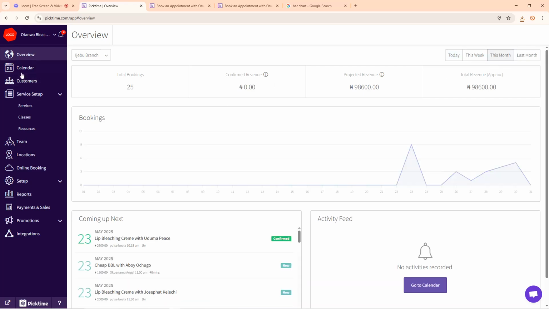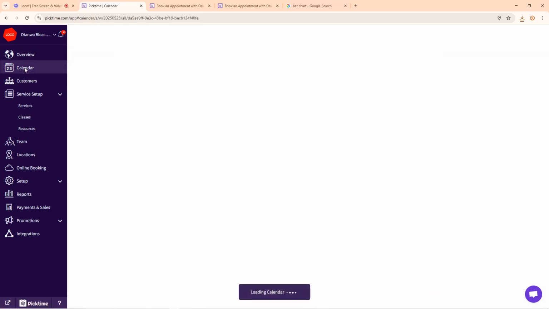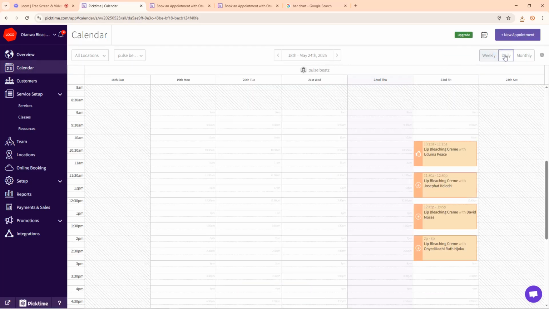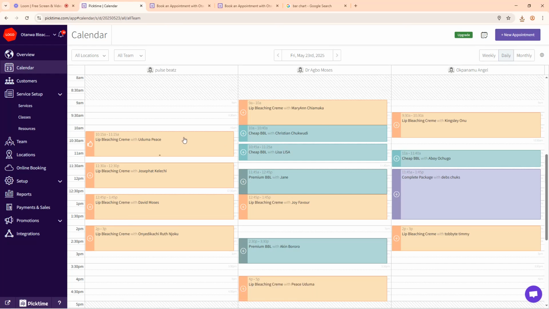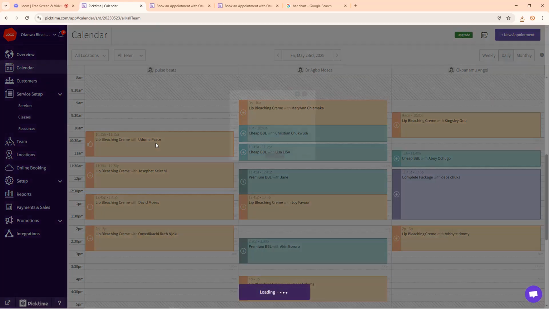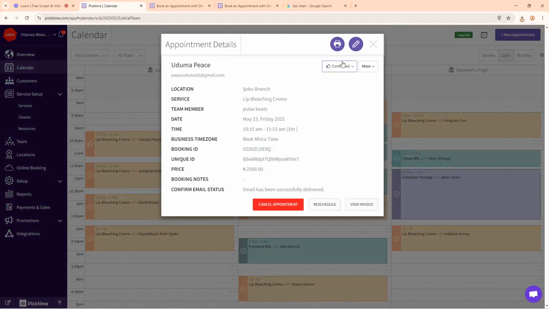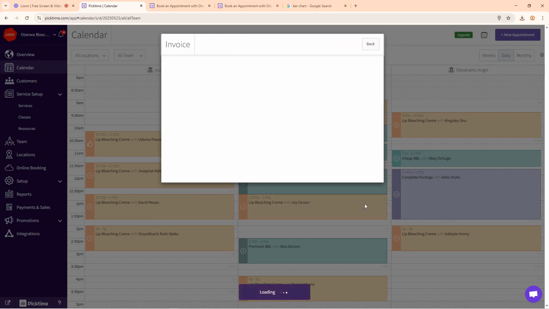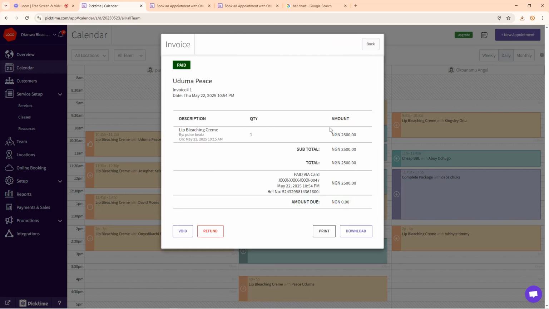Okay, let us go back again. So I'll come back here again. Change to daily. Let me come up here. So change it to what? To confirmed, and do what? And say, okay, we are good, right? And simply say view invoice. Since we are done already, this is the invoice now, and then we are good.